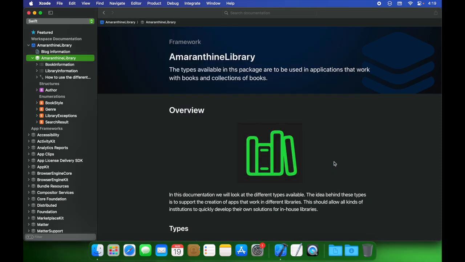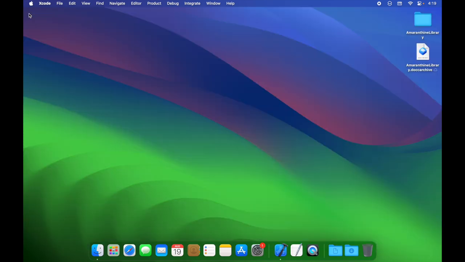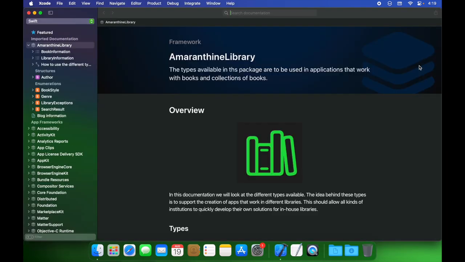And that's it. I've got a documentation archive there. I can even close the project, and I no longer need to build the documentation. If I want to view it, I can simply open this file and it shows the documentation already for me out there. So this is an excellent way of sharing the documentation.